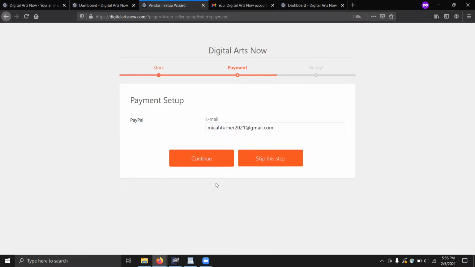So this setup wizard is really handling a few things that we didn't do on the store, one of which is the payment method. So all payments from Digital Arts Now will be paid out from PayPal, and it is going to be connected to the email address that you entered here. So very important that that is the email address where you'll be receiving payment from.